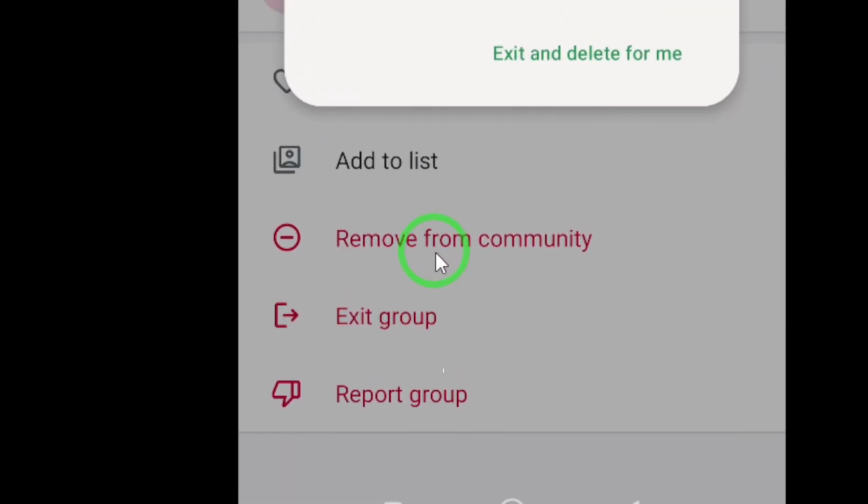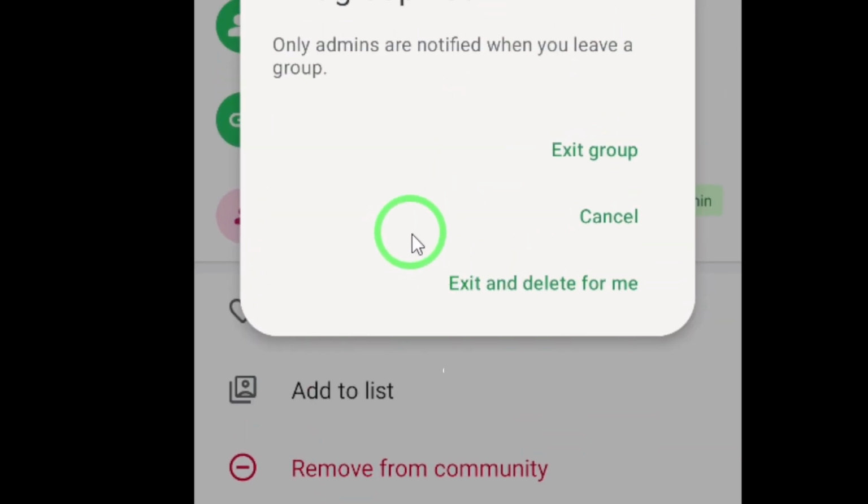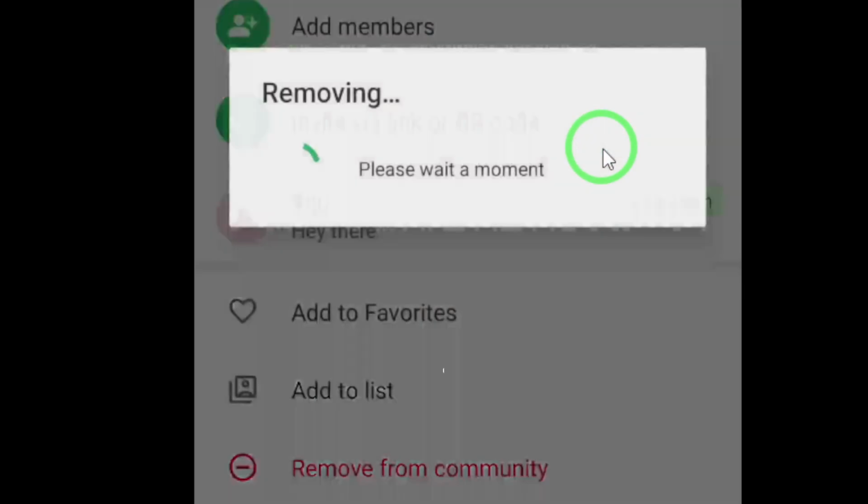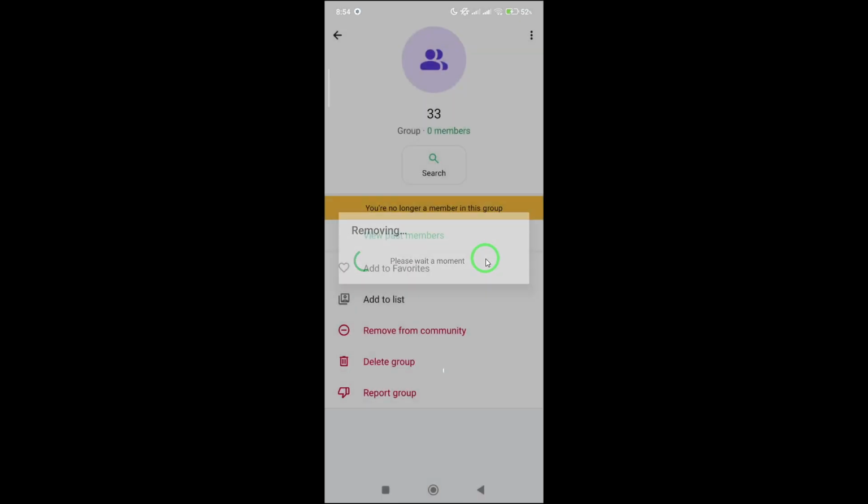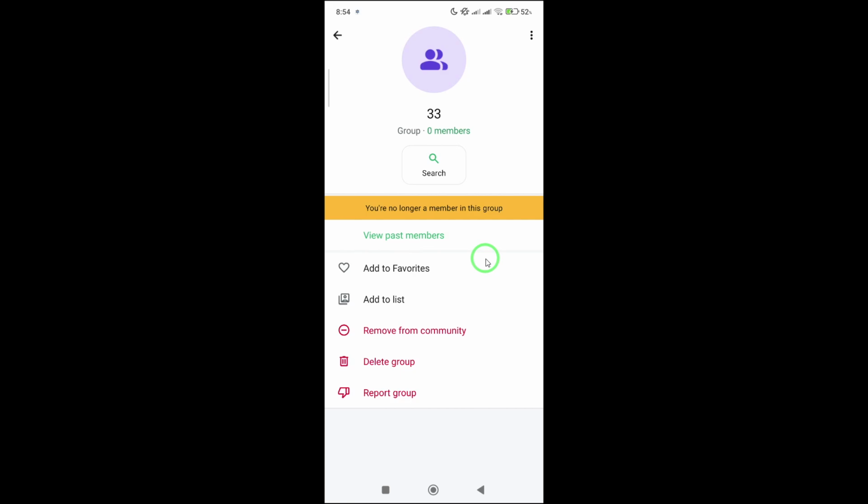A confirmation message will appear, asking if you really want to leave. Tap Exit to confirm. Once you've successfully exited, the group will no longer appear as part of your active community chats. But to completely remove it from your community, there's one more step.